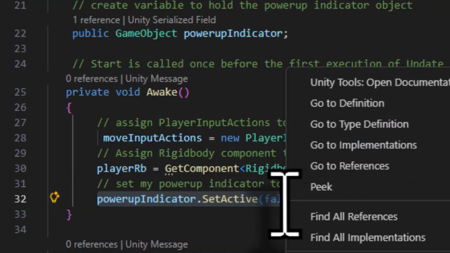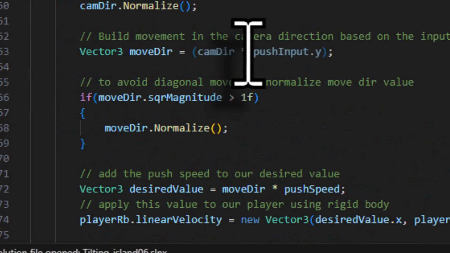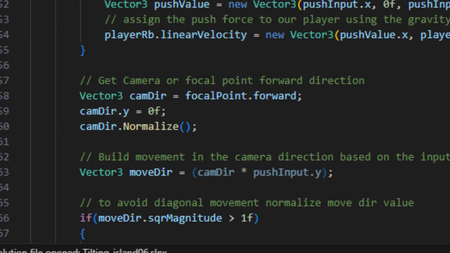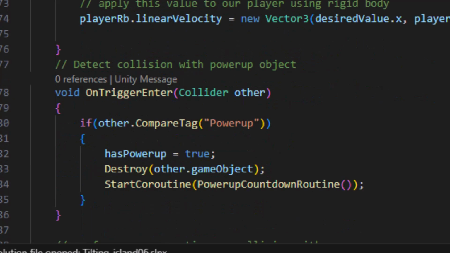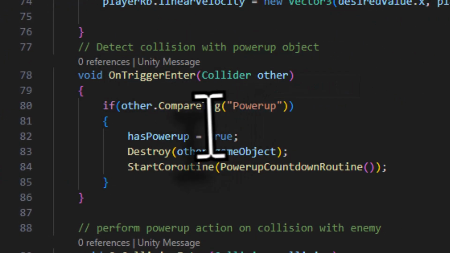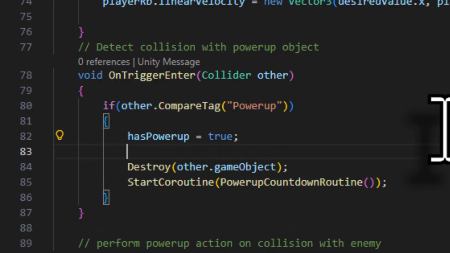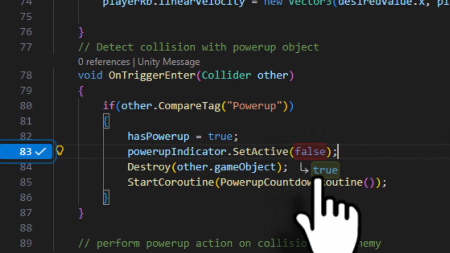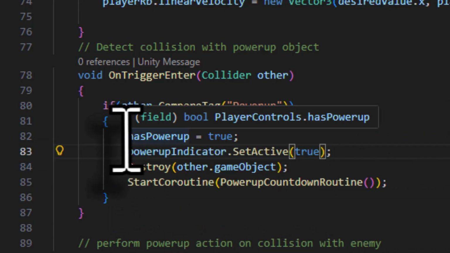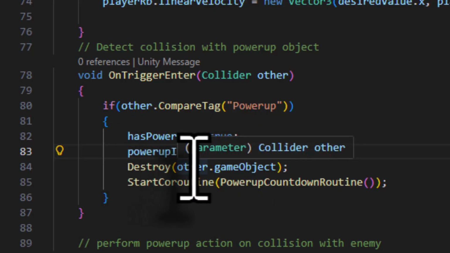Now I will select this entire code here. I will right click and copy this code. Now I will come down where we actually enable the power up. If you scroll down, in OnTriggerEnter, when our player collides with power up, here we have set it to as power up is equal to true, and below this I am going to paste this command, and this false I will now change it to true.